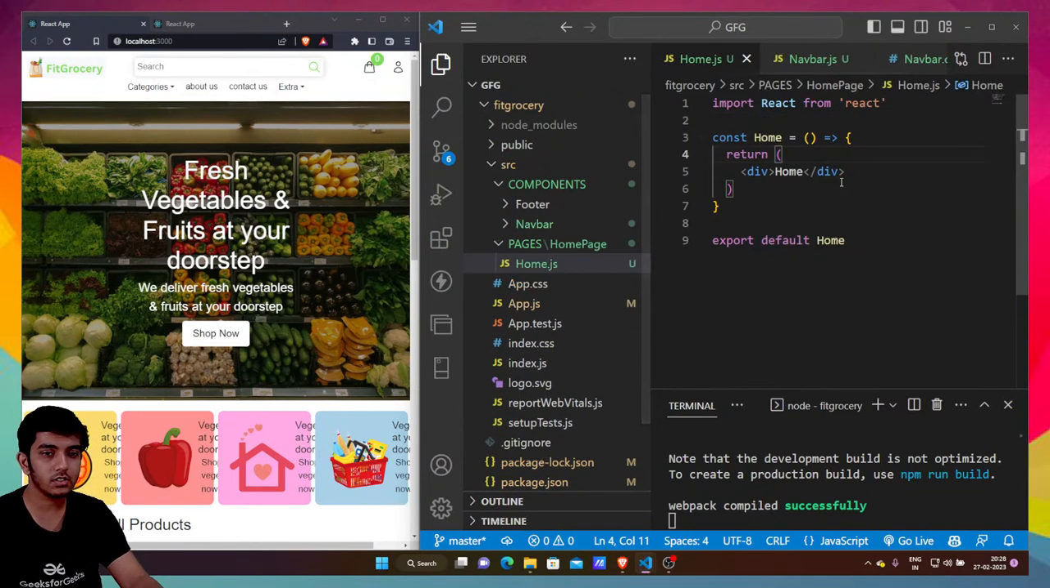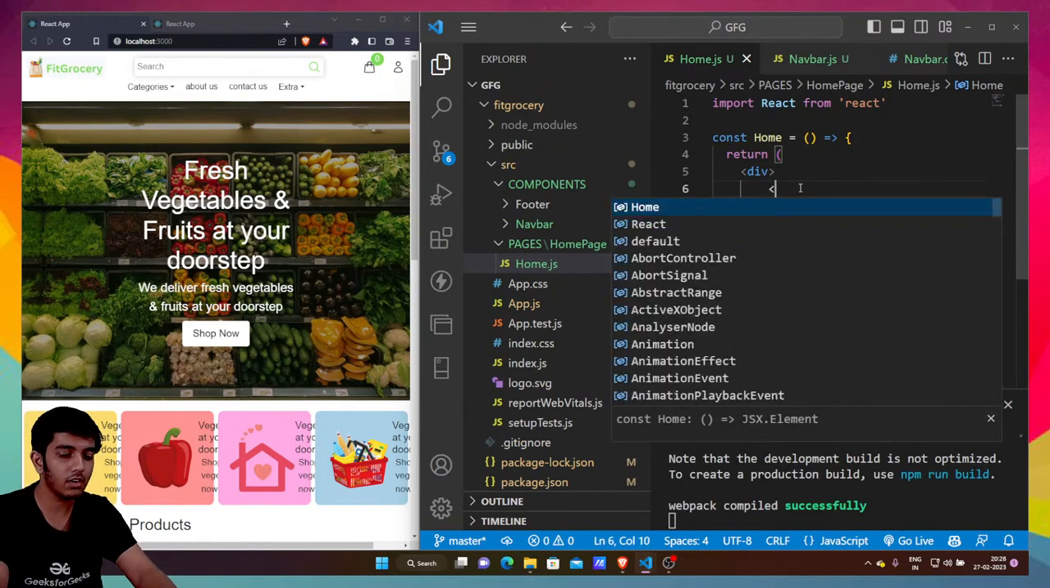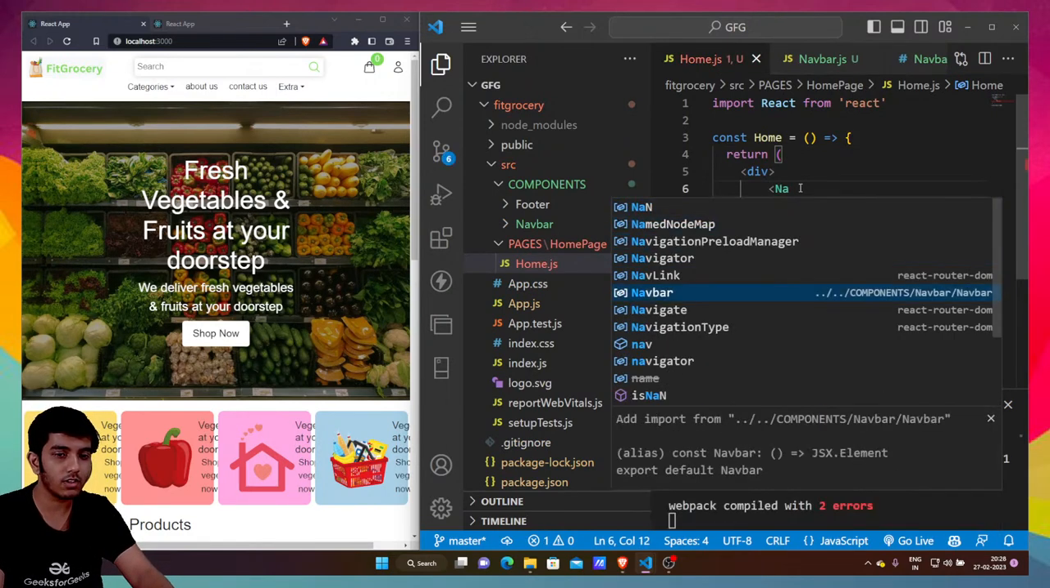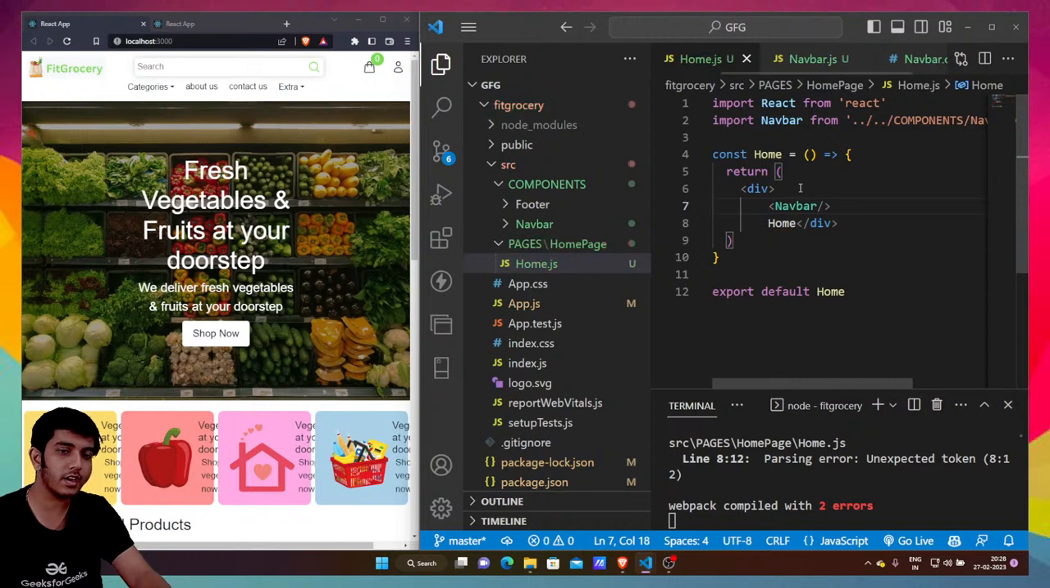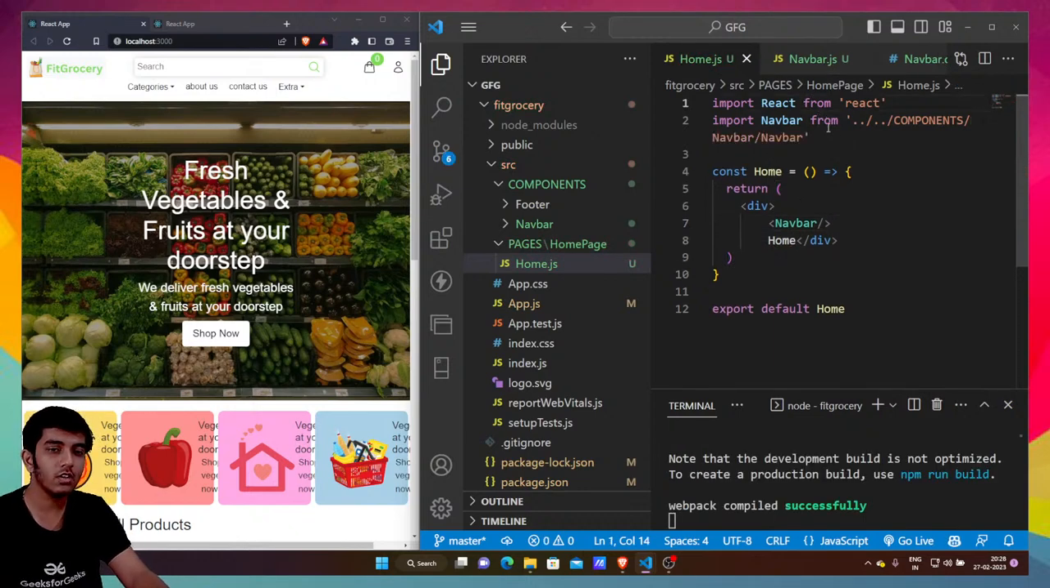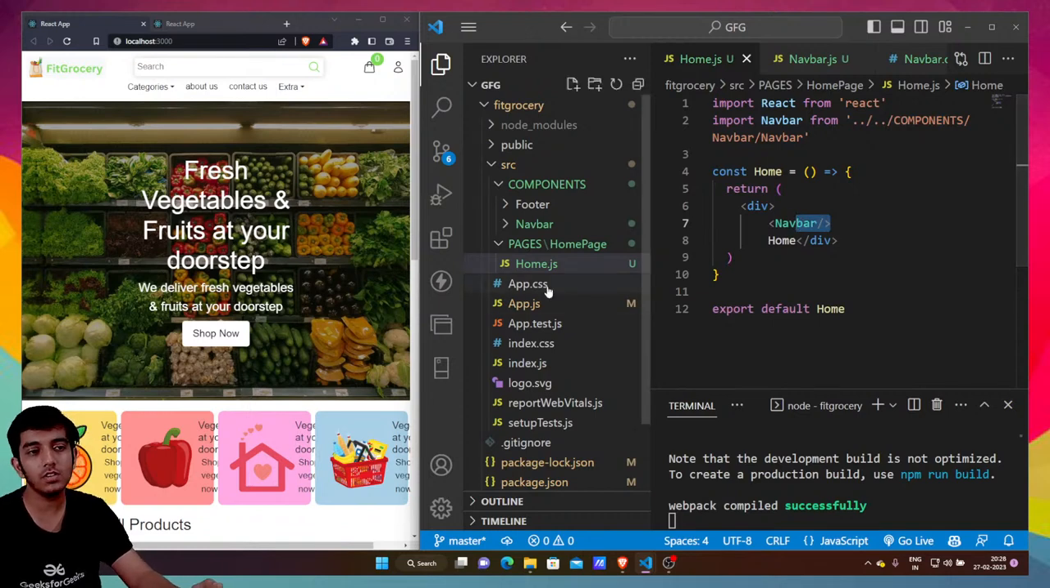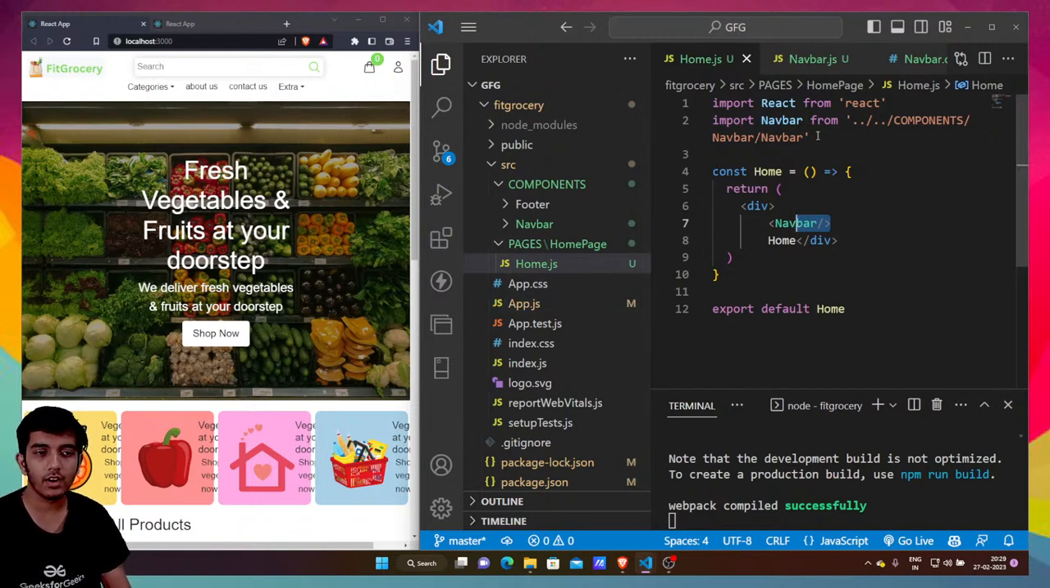So in the home.js, we'll create the navbar tag here. As I hit enter, you can see that I got this imported from the components navbar. This path is added once I hit enter because of the extensions which I have installed. You can install the ES7 plus extension, which will help you get these suggestions. Or else you have to write the full path on your own. It's up to you.